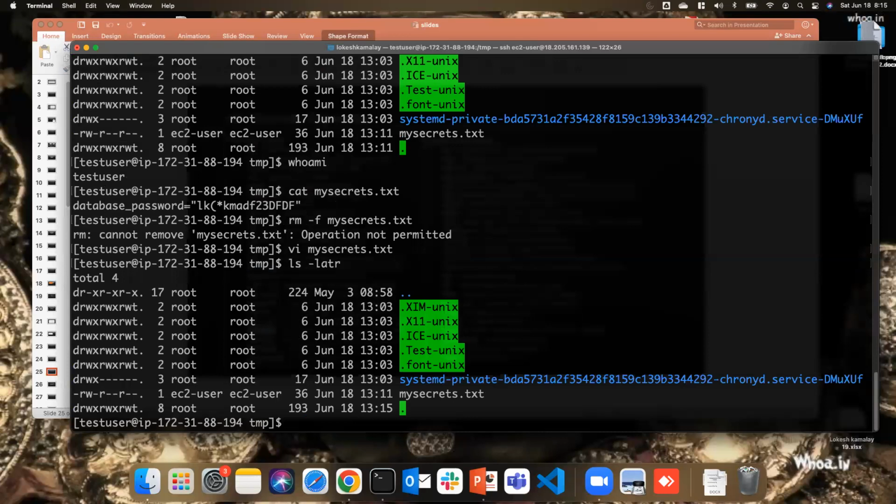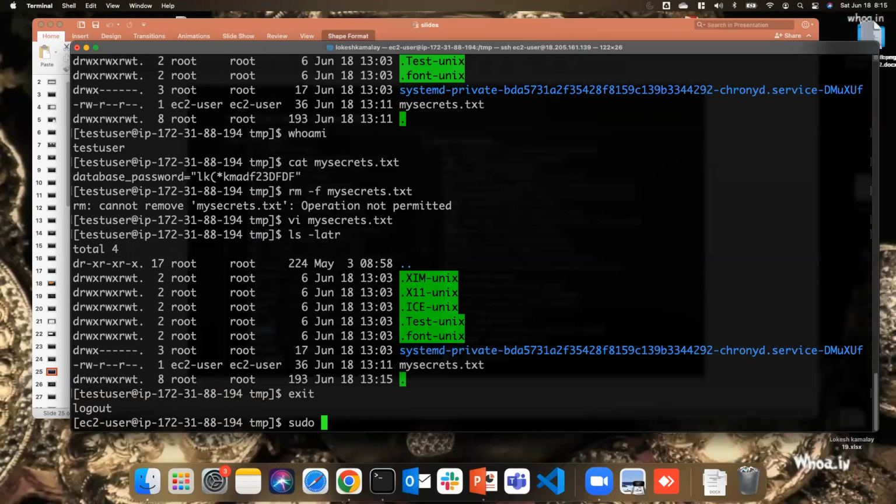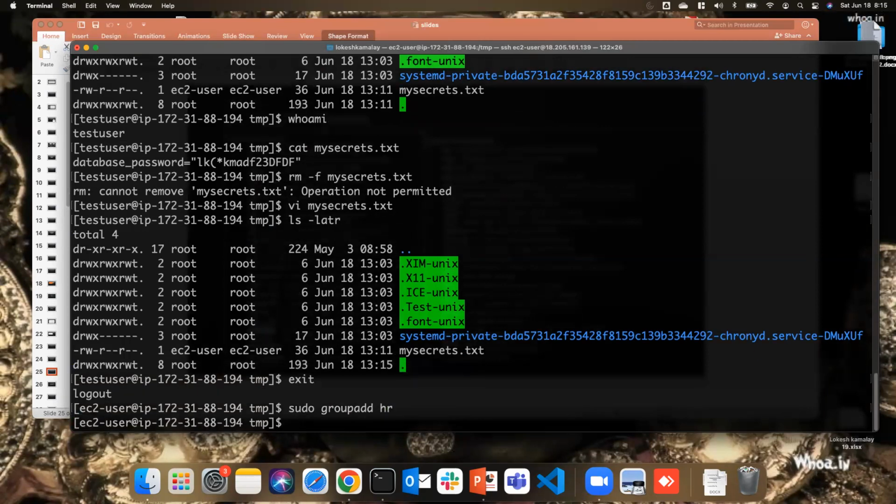Okay, so now let's talk about the groups. I'm going to create a new group. I'll exit from the test user and run sudo groupadd, let's say HR. I'm creating an HR group. The HR group is created. Now I'm going to make my EC2 user and test user part of this HR group.